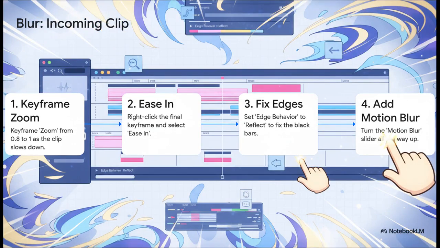For the next clip, the incoming one, we just do the exact reverse. Start it a little bit zoomed out, say to 0.8, and then keyframe it to zoom back to normal size as the clip slows down. Yeah, you'll see some black bars again, but there's an easy fix for that. Just set the edge behavior to reflect. After that, ease in on the final keyframe, turn on motion blur, and bam, the two clips now blend together perfectly.